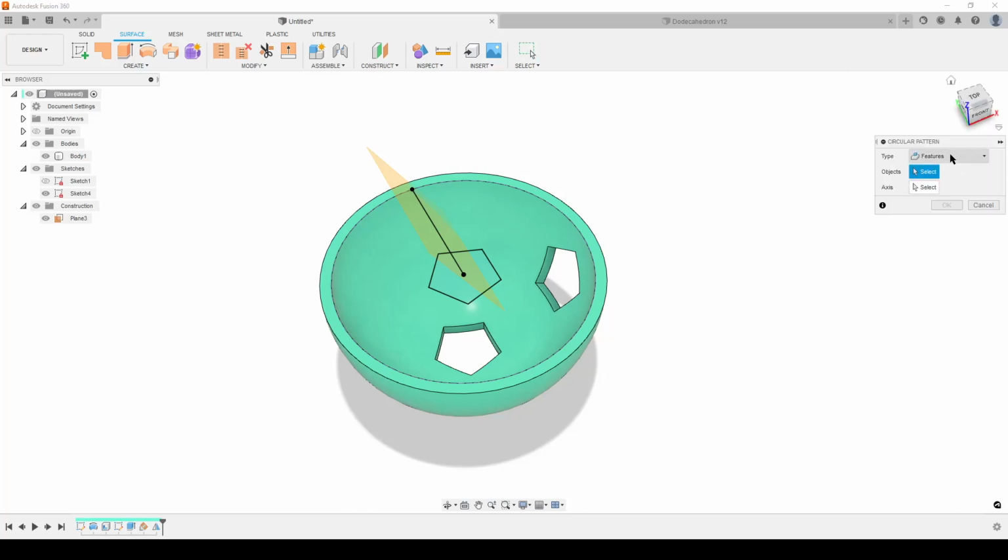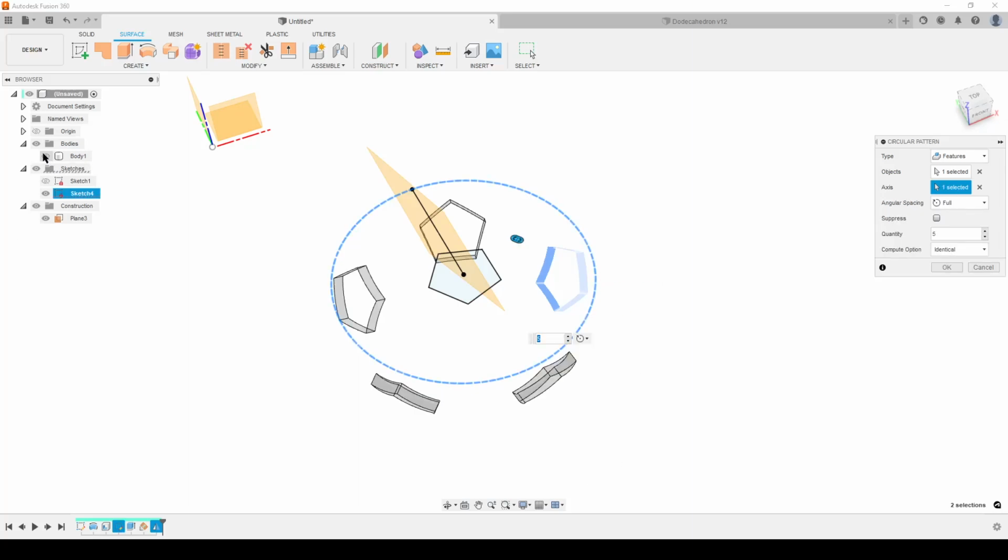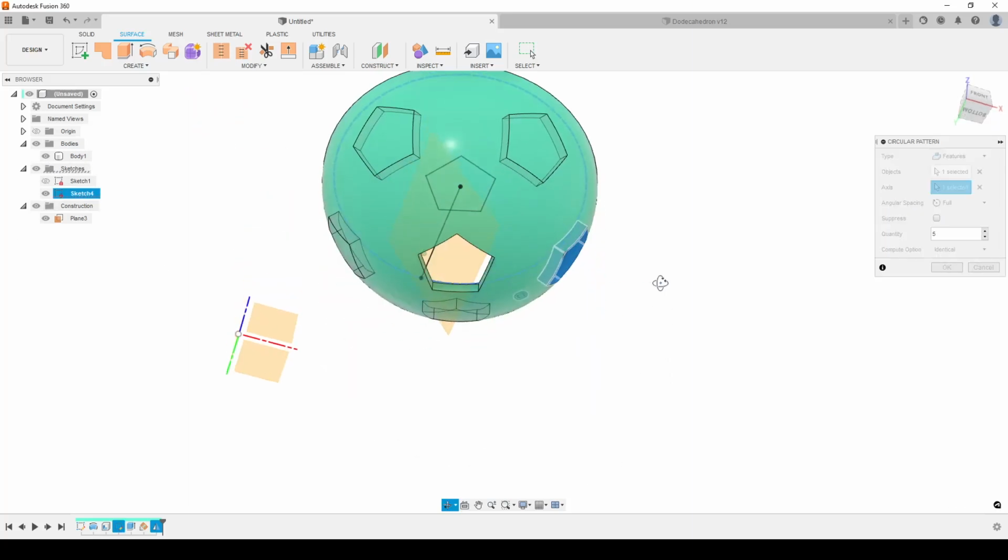Circular pattern. Once again, of a feature. And now it's going to select the mirror feature. The axis is going to be anything that's round here. We can select here. We can hide the body. We can use our little circle in the sketch. Good to know we are really moving on the correct axis.